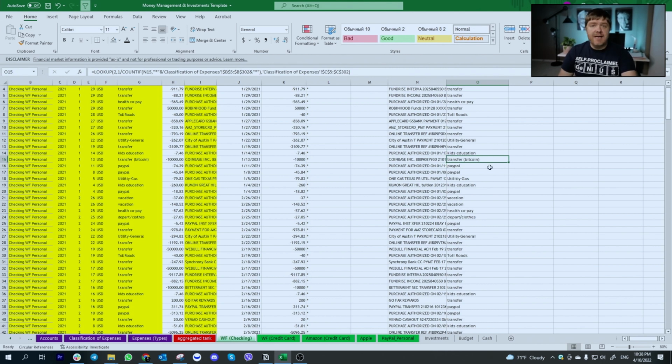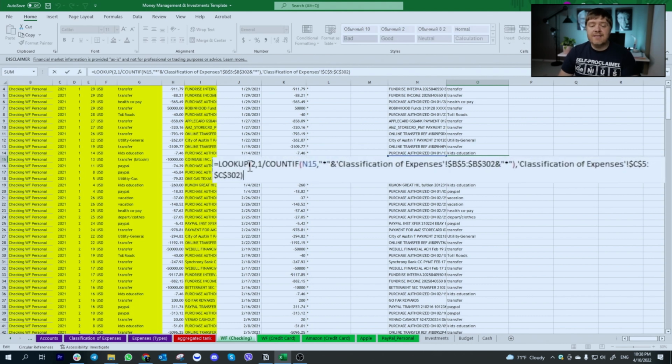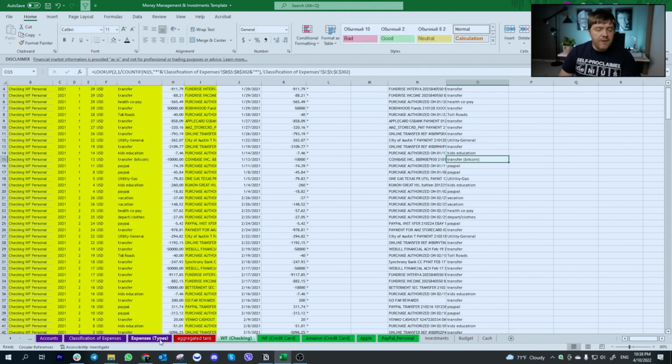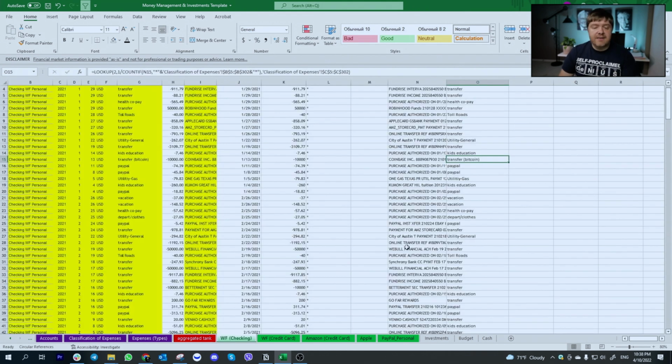This is a very basic formula. It's called lookup, and what it does is look for a word like Coinbase, for instance, or it could be City of Austin, it doesn't matter. If this word is found in this column, it immediately gives me a reply with the type of expense, for instance transfer, PayPal, or utility gas.